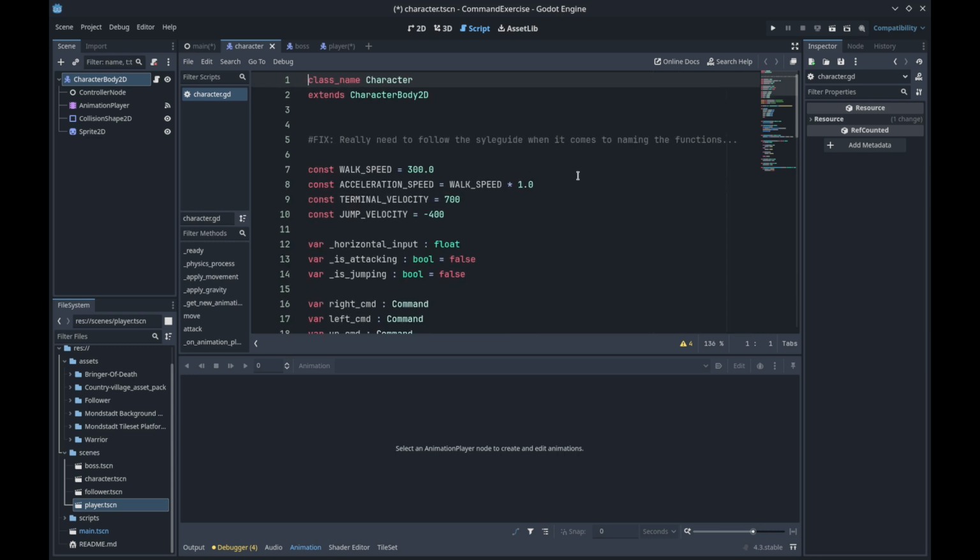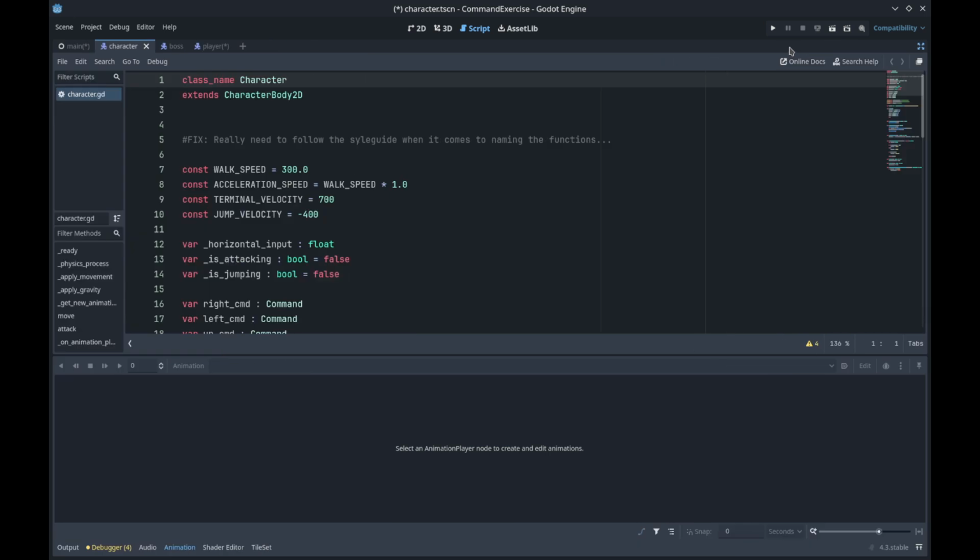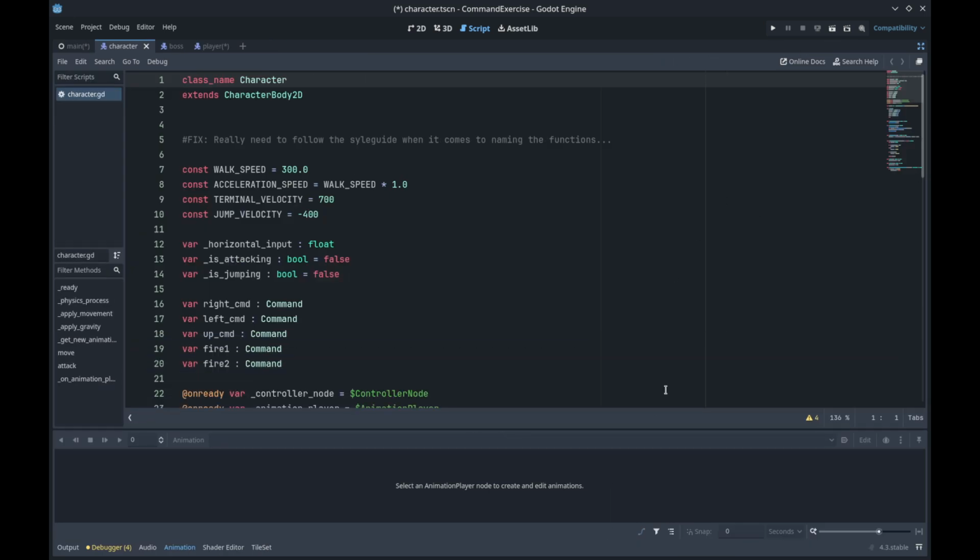And then we can also do this and unextend this. Perfect. And if you notice, there's a fix in there because I need to make sure that this follows the style guide before I give this out to you, everybody.